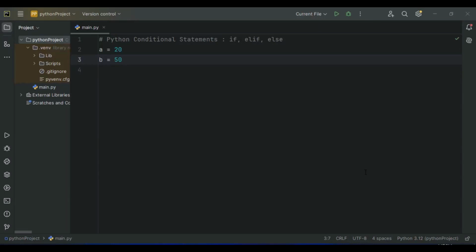In this video, we're going to start discussing conditional statements in Python. We're going to be learning how to use the if, elif or else if, and else statement in Python. As you can see, we have two variables defined beforehand, variable A and variable B, which both have values assigned to them, 20 and 50 respectively.